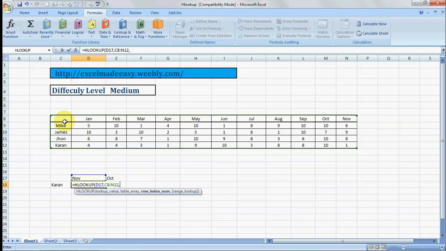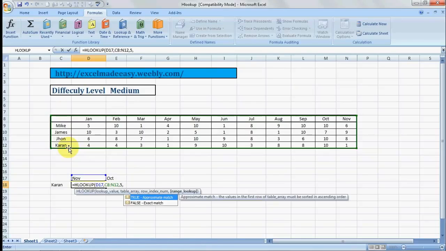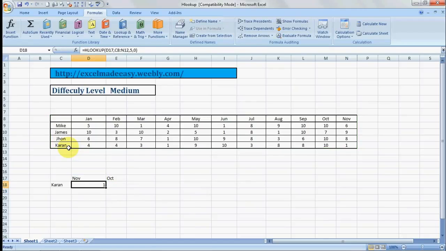Now row index, in the month of November: in which row is the name of Karen reflecting? It is row number 5. 1, 2, 3, 4, 5. Comma 5, comma 0, and voila, you have your answer.